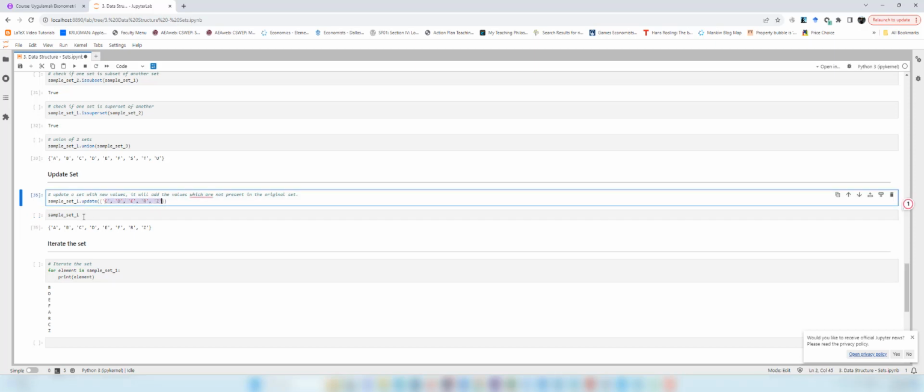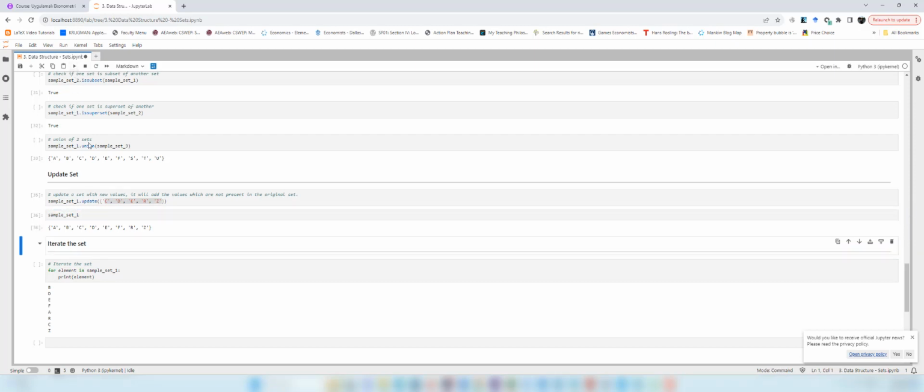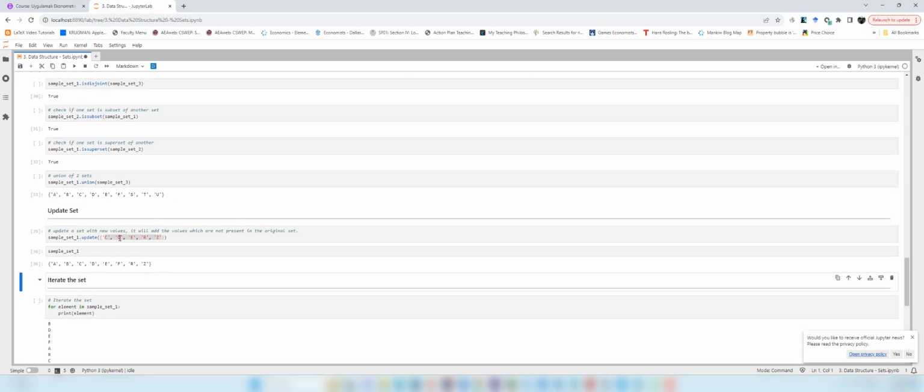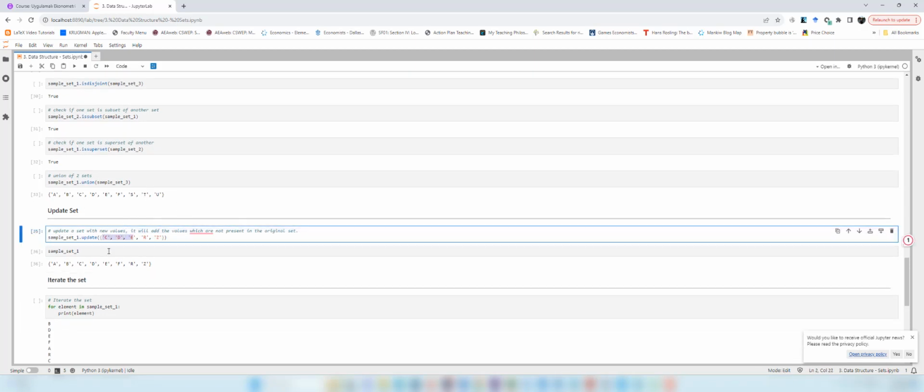And you can use the update function. When you run sample set 1, you'll see that the new elements are already included in the set. When there are duplicate values, the set is not going to take them. So in this case, if sample set 1 has A, B, C, D, E, F, and C, D, E are common, therefore you're not going to have duplicate elements in the set.